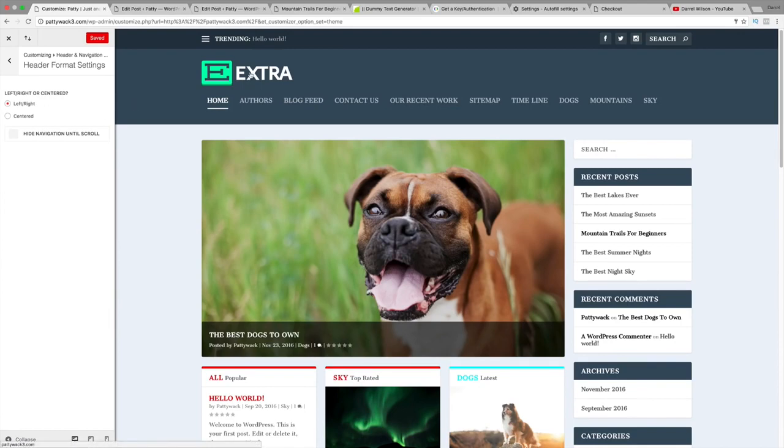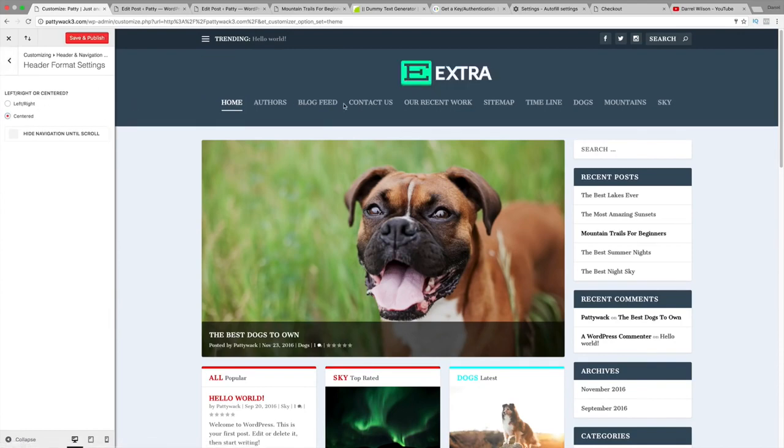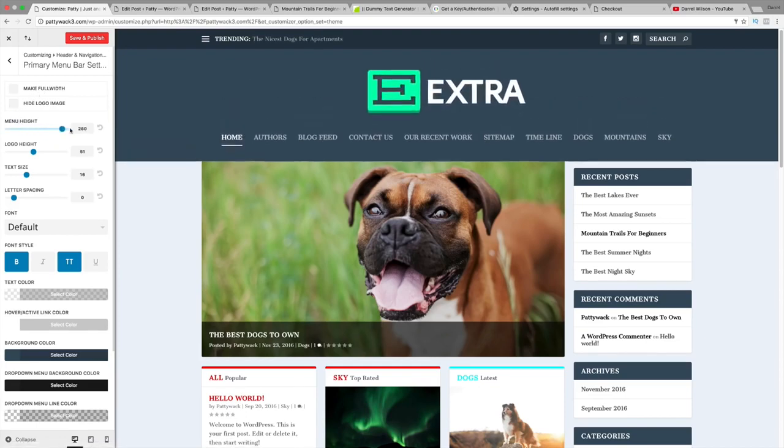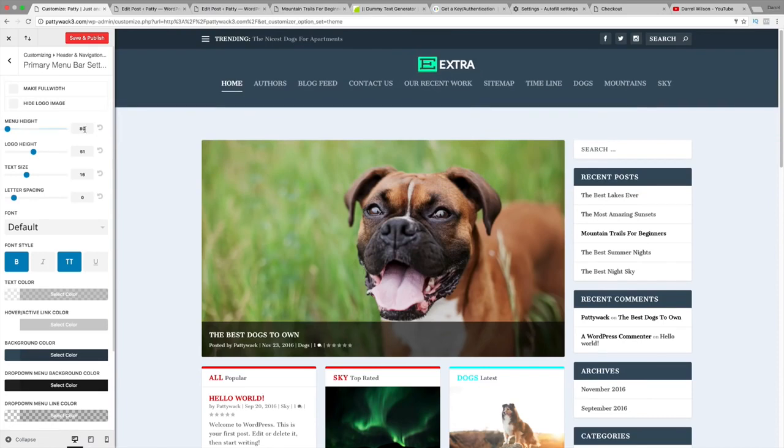So for example, right now it's to the left, but if you want it centered, you can make it look like that. Maybe I'll leave it like that for now and click on save and publish. Going back over here, our primary menu bar, we can make this full width, or we can actually hide the logo image just like that, whatever you would like. We can have the menu height bigger, or we can have it smaller.